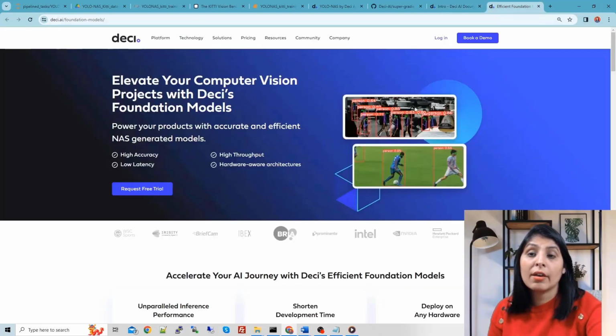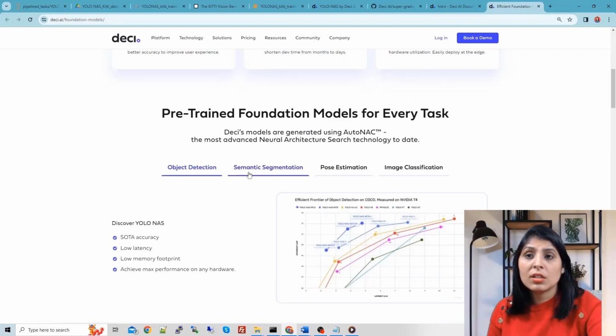And after that, there are other models. Today we have discussed only object detection, but with YOLO-NAS we can perform semantic segmentation, pose estimation, and image classification. You can try these models also. And in my upcoming videos I will work on the semantic segmentation, pose estimation, and image classification models. But till then, if you want to try these models, you can try that.